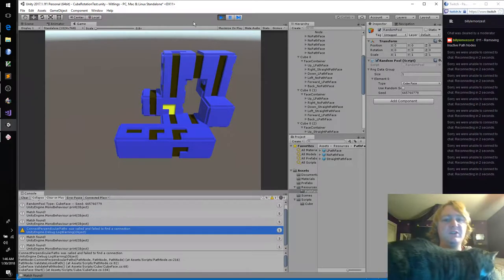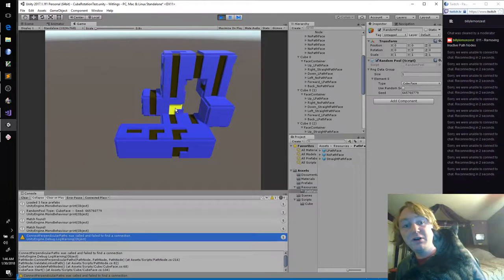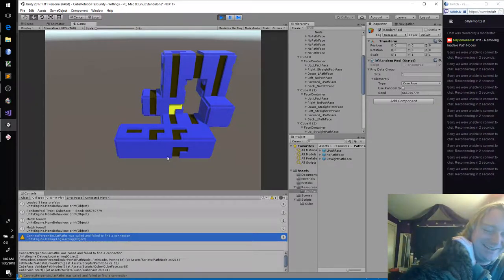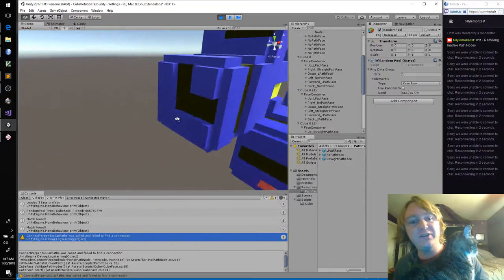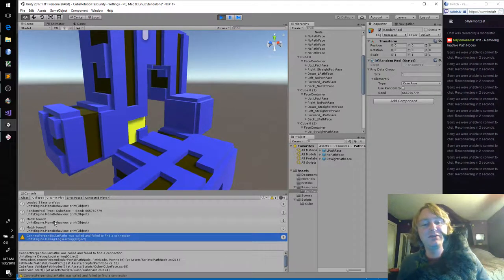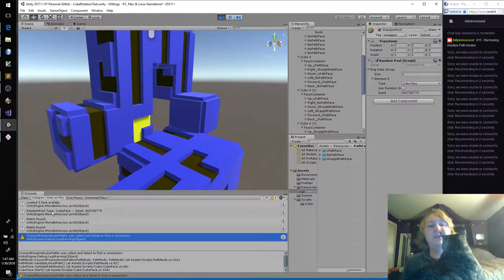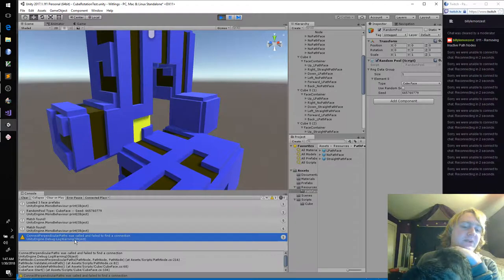Okay. Testing. Starting to run low on time. It's already happened here. It's happened before, before we even rotated a single thing. Okay. So, if we have a three-way connection, like this, this, and then this way, then it fails to find a connection.